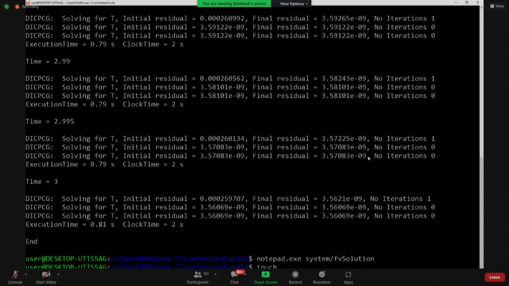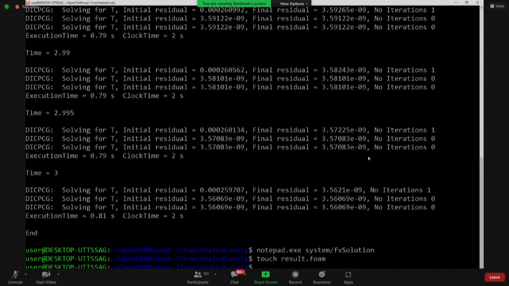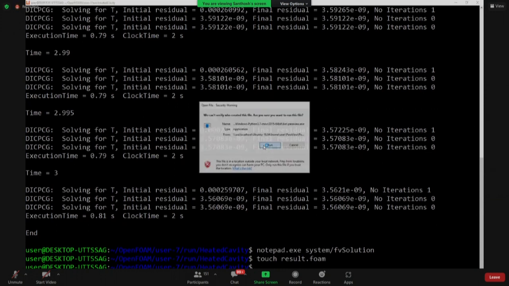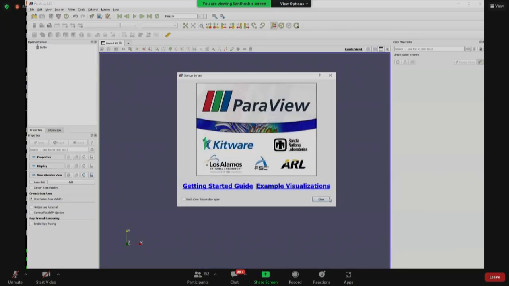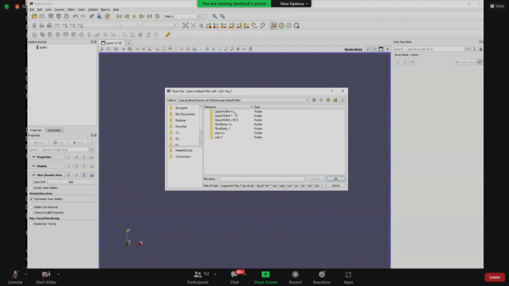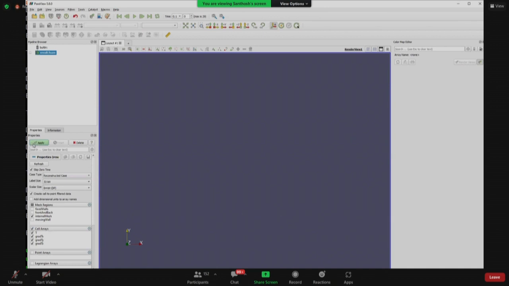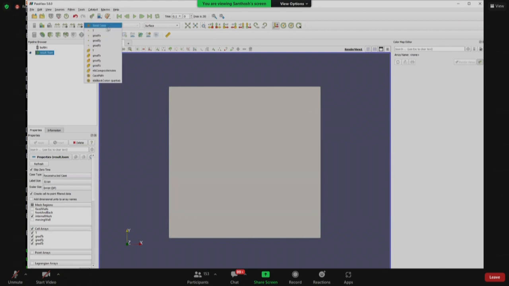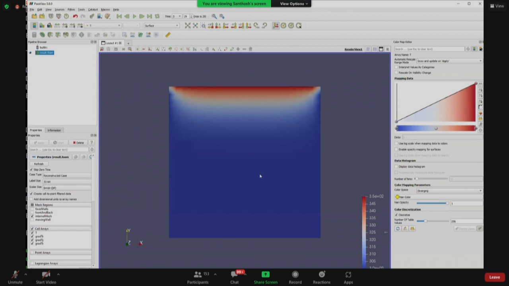So let's see our result. ParaView, if I open, I think by now you are familiar with how to open your result.foam. So go ahead and check your result.foam file. At the end, it should look something like this. Okay, some of you might have got it, right? Yes? No? Got the result? So, okay.